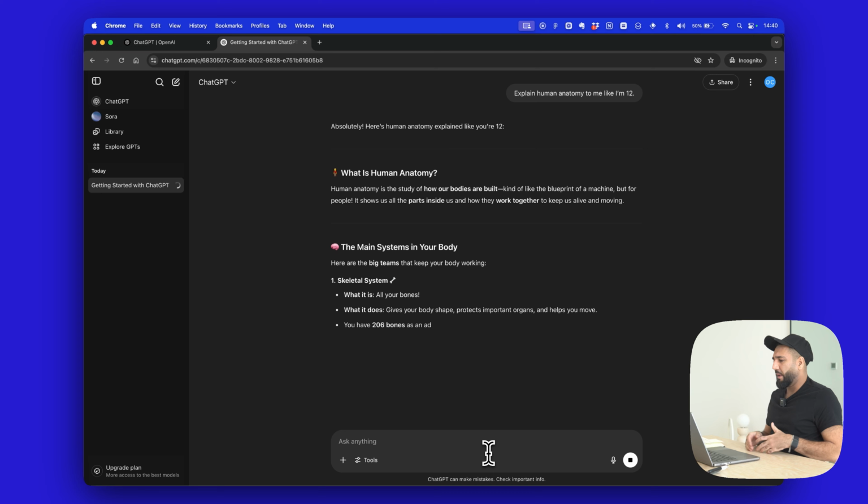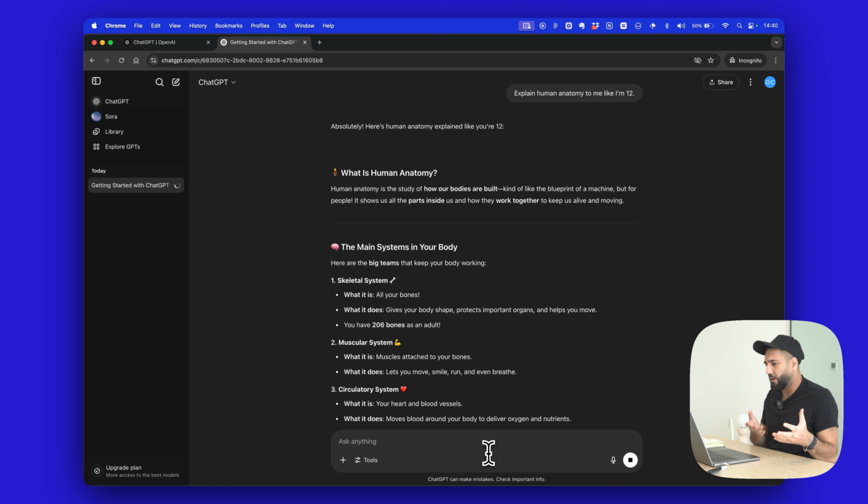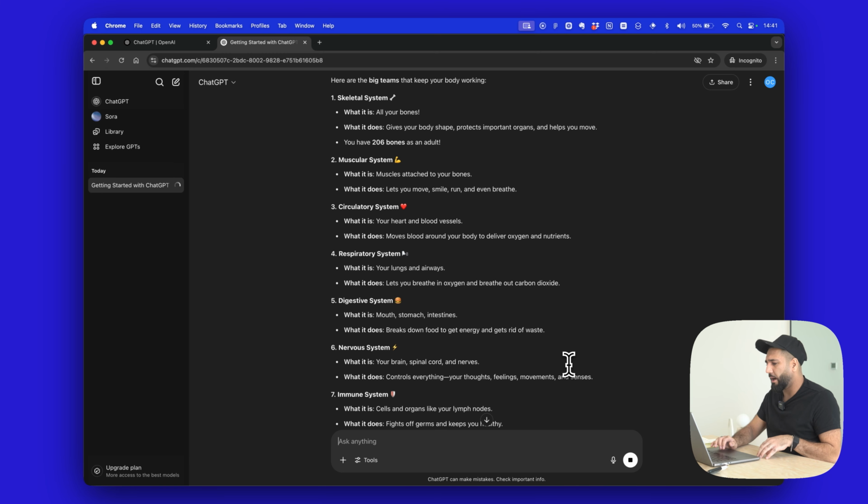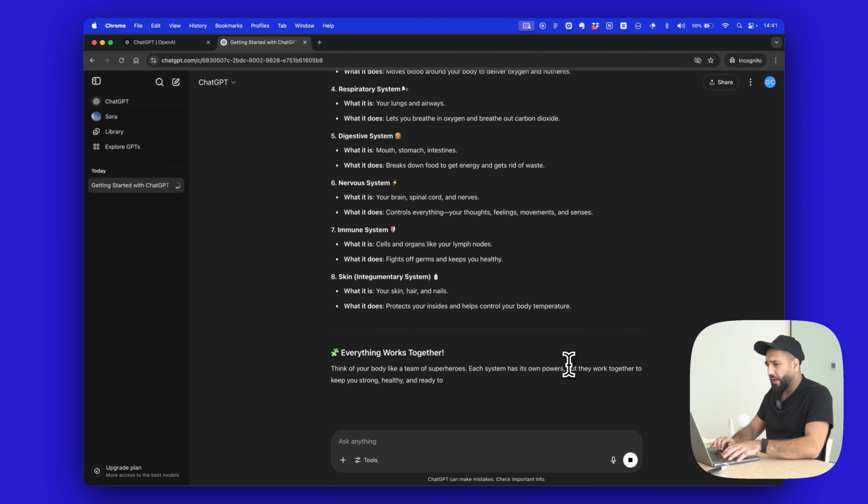So you can use this to maybe show your kids or help them learn a specific topic, but it just goes to show you the type of things that it can do. And it's incredible the type of output that you can get with ChatGPT. So this is the basics of just a chat interface.